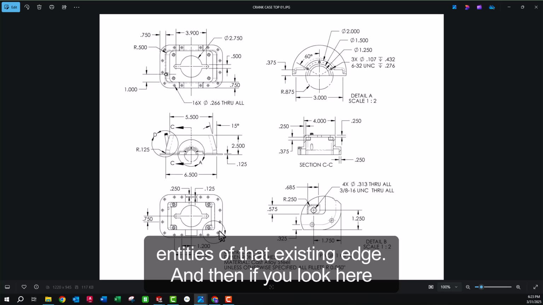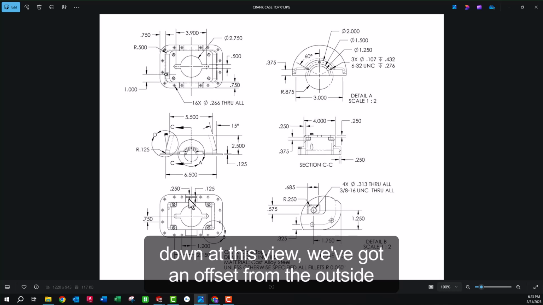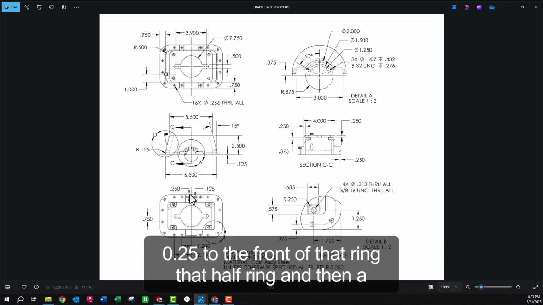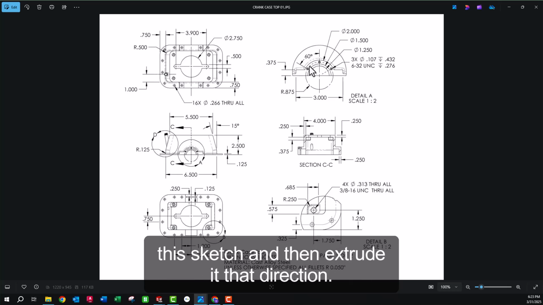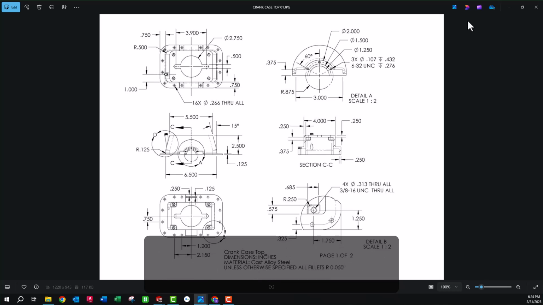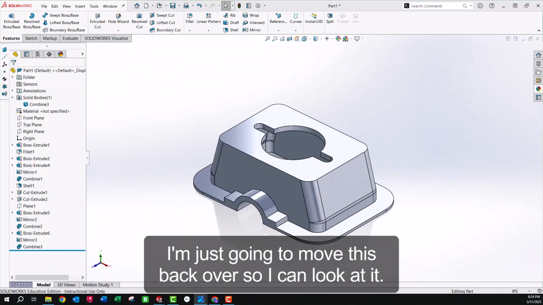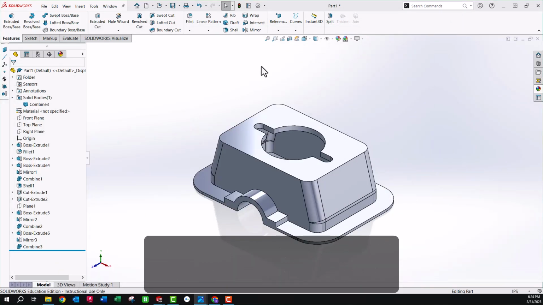And then if you look here, down at this view, we've got an offset from the outside, 0.25, to the front of that ring, that half ring, and then a thickness of 0.125. So we have to create a plane first to do this sketch and then extrude it that direction. So I'm just going to move this back over so I can look at it.